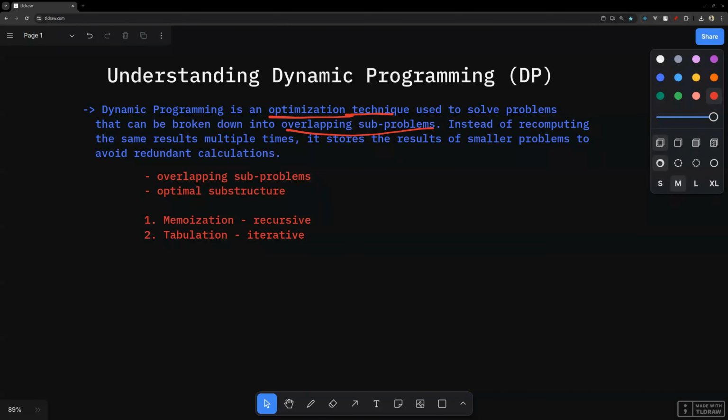Now let's look at the two DP approaches. So as you've seen, there are two DP approaches. There's memoization and there's tabulation. Starting with memoization, this is a top-down approach, and the concept is basically you start with the main problem, then you break it down into smaller sub-problems, but you do that recursively.